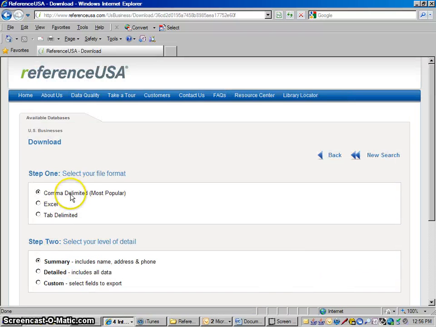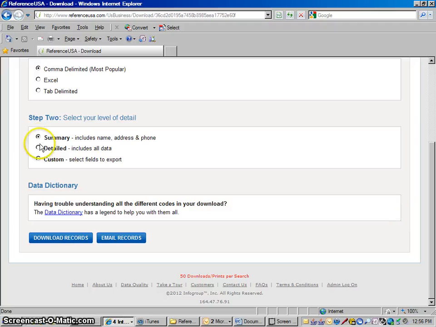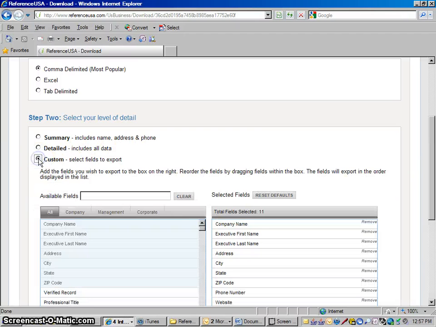Now when I download, leave it at comma delimited. And what that's going to do, it's going to keep your Excel spreadsheet separated by the categories we've included. Now we can just do a summary or a detail to include all the data. You don't want to do this because it's just a ton of data in there. I like to do the custom so I can add a few things to it. The summary has just name, address, and phone. I'm going to do custom, and we're going to do this.